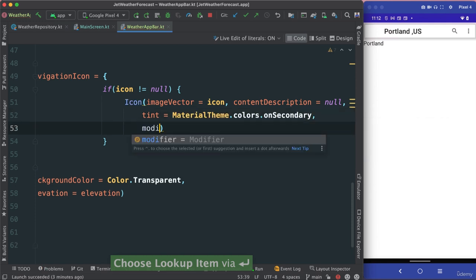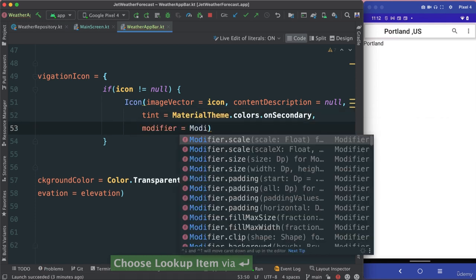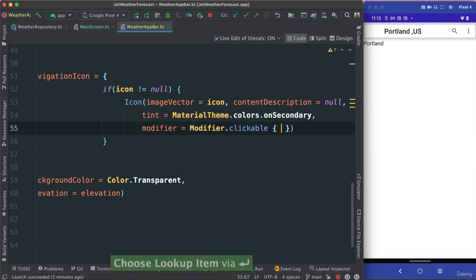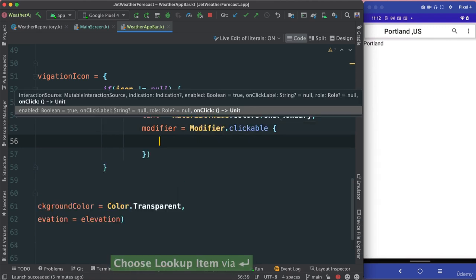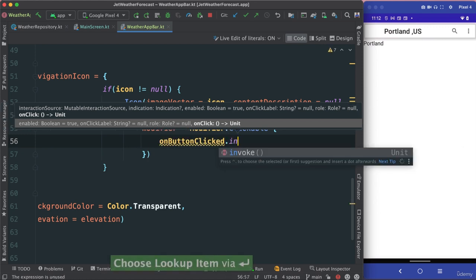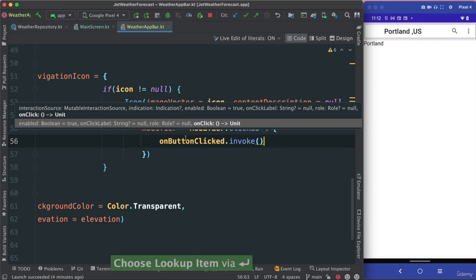And I'm going to pass a modifier. And I want to make this icon, of course, clickable. So I'm going to invoke the clickable function there. And in this case, when that's clicked, we're going to invoke the on button clicked and then say invoke like this. We're going to just invoke this button click.